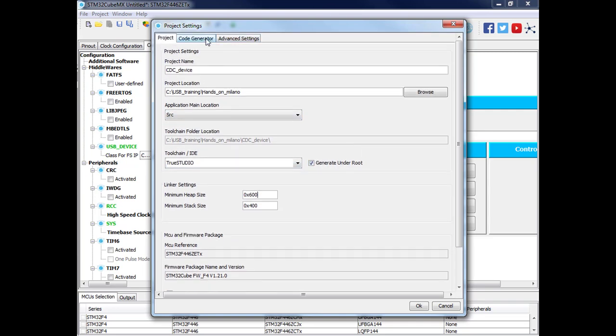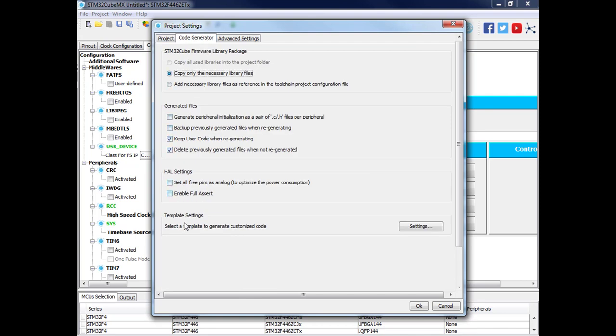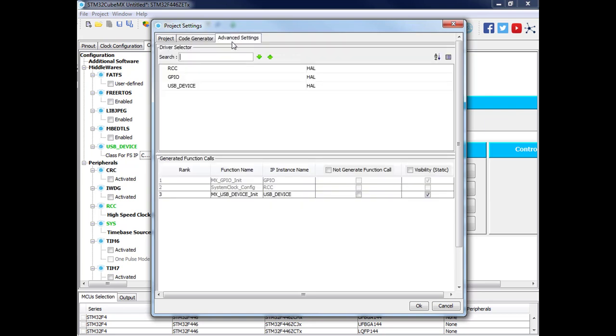So about code generators, here we've got different options. I won't go into it right now. Copy the necessary files, advanced settings.